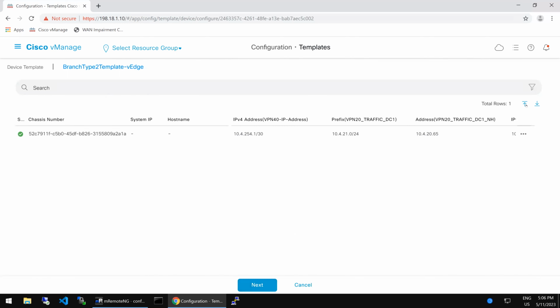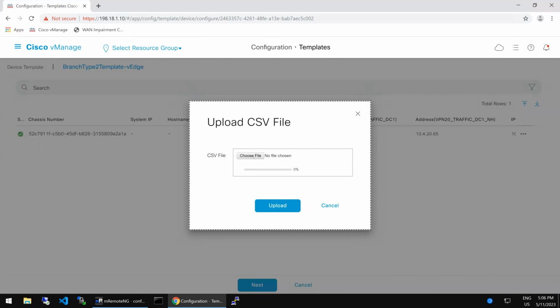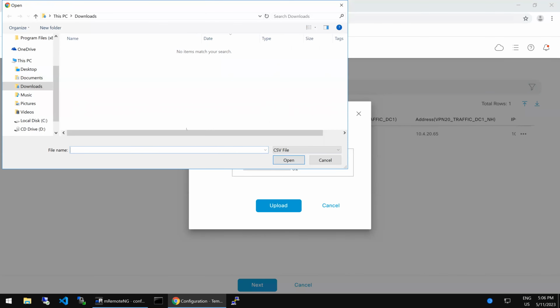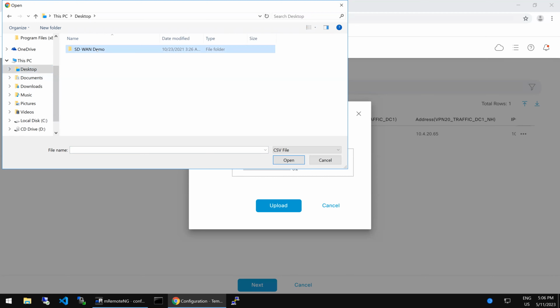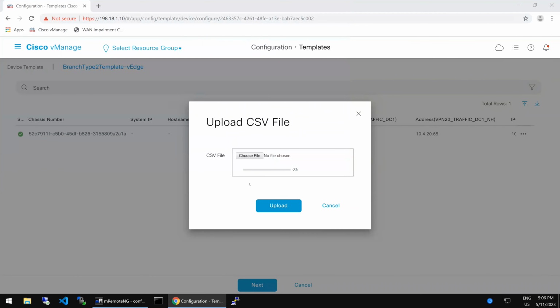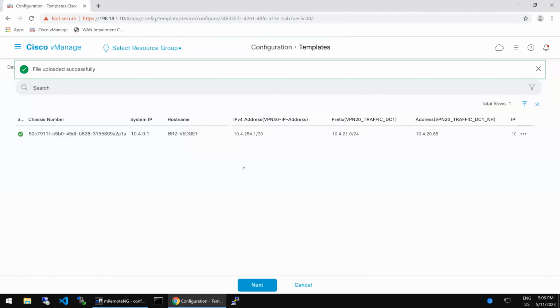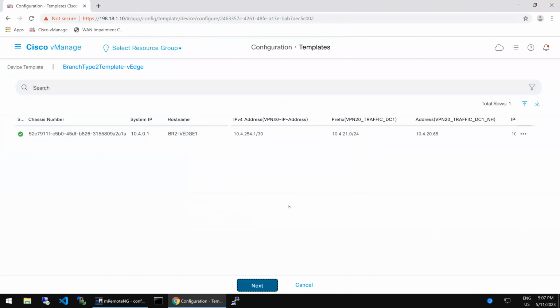And we need to upload the variables. So we'll go here to this up arrow, choose the file, and somewhere on the desktop there is a folder, and in CSV we have some variables that we can upload, and then we can do next, next, next.